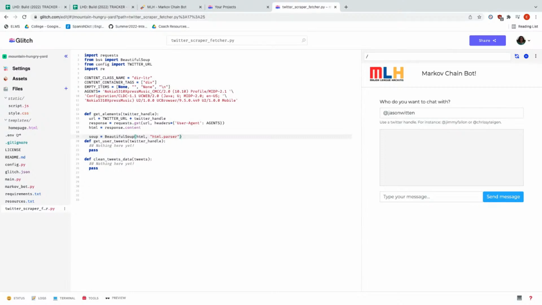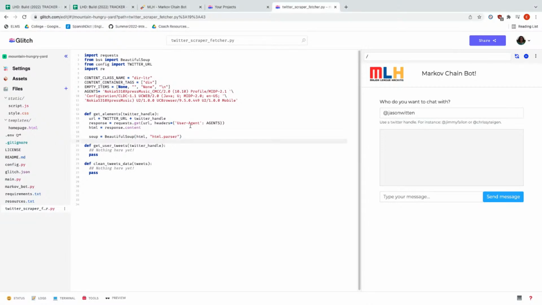Okay. So pretty straightforward still. And then the next thing, we're going to add our return statement for this function, and let's type it out together. It's going to say return soup.find_all(), with CONTENT_CONTAINER_TAGS in all caps, and then in brackets, class in quotes, CONTENT_CLASS_NAME.